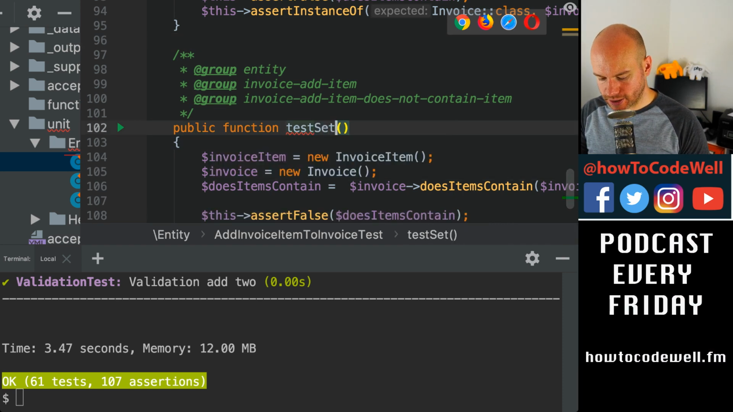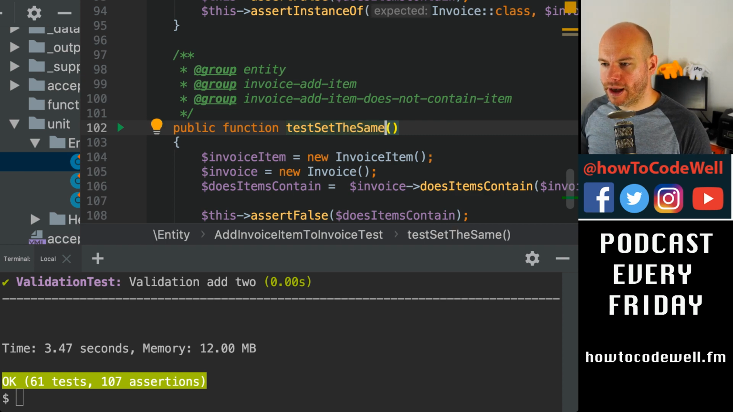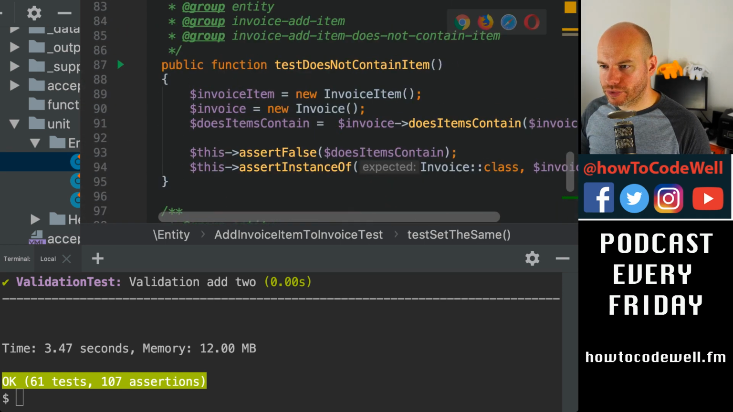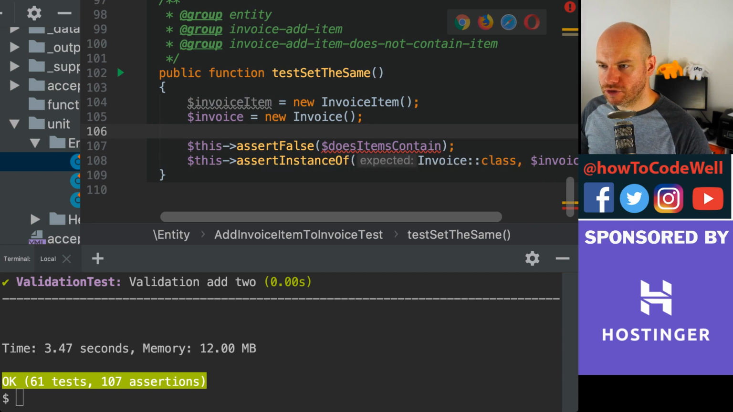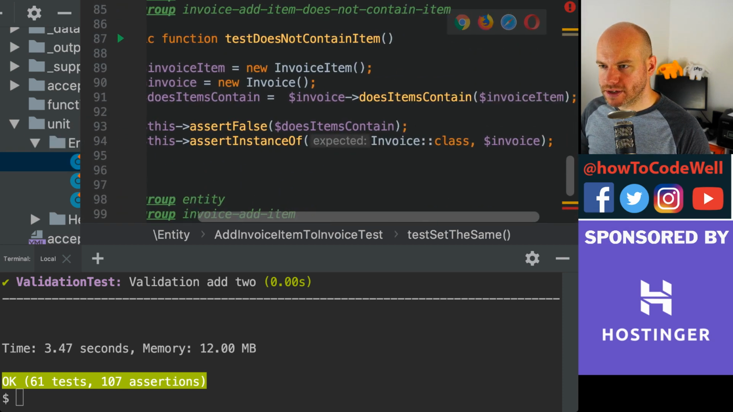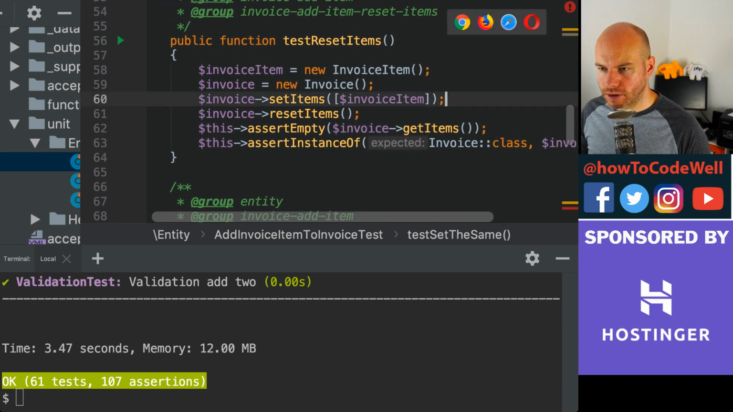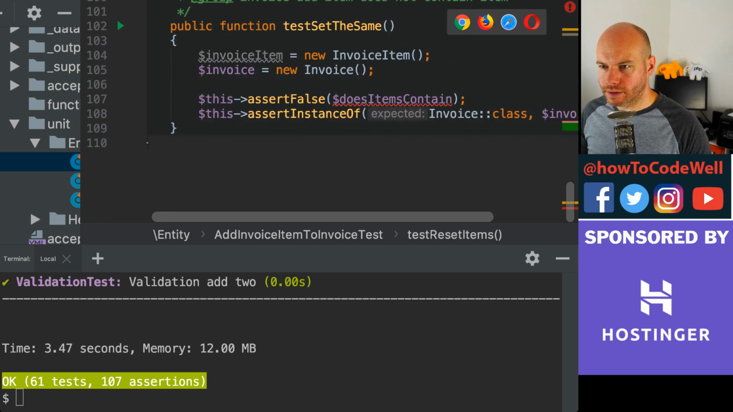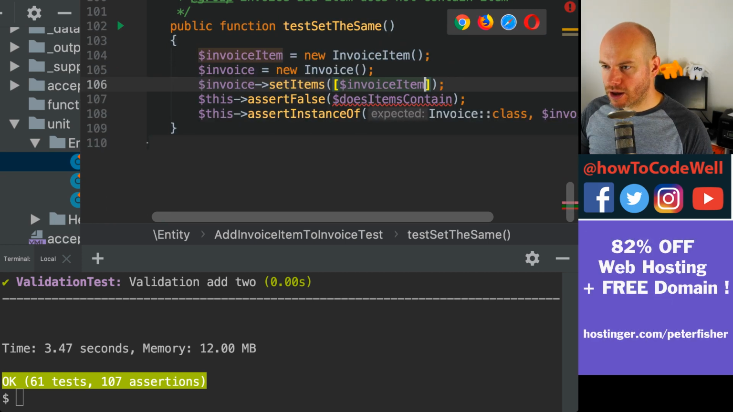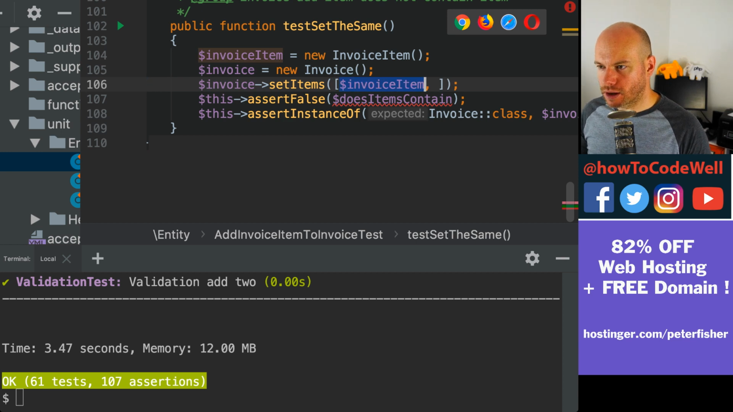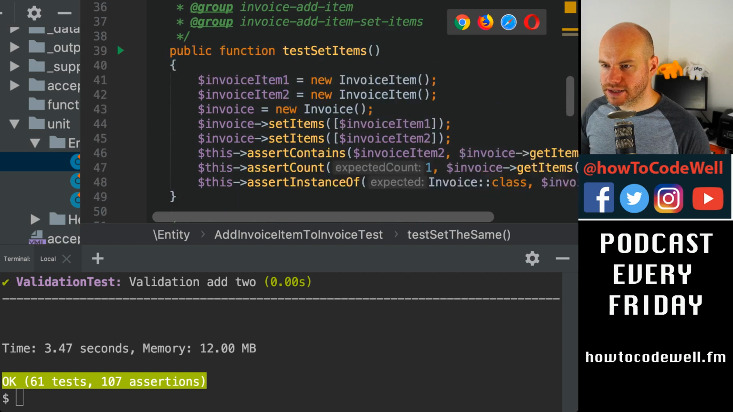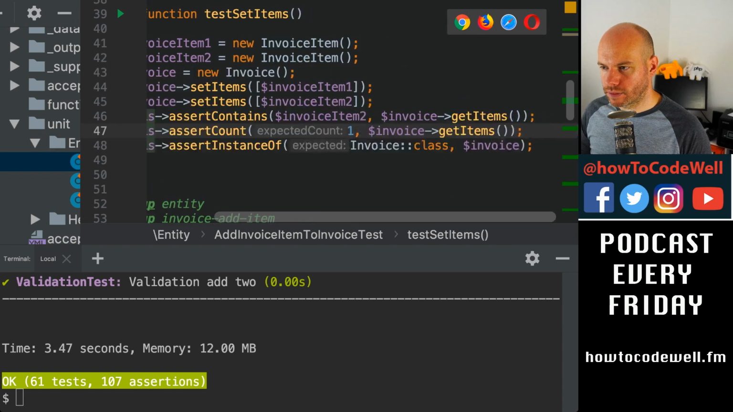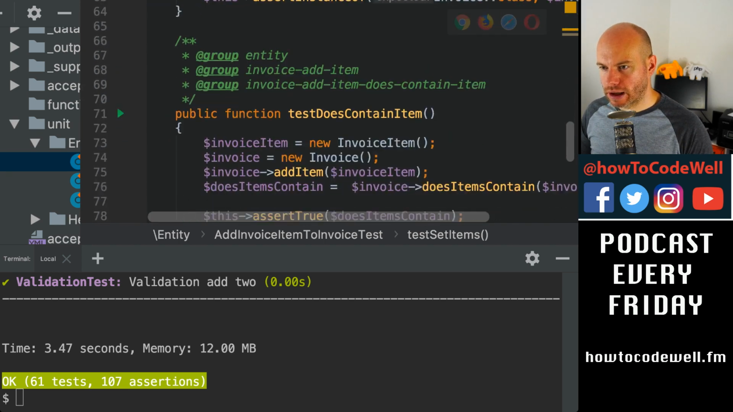So let's test set the same. We don't need to worry about that. We're going to do invoice item. And where's the set call? Set items. Here we go. So we're going to set the items, but we're just going to pass in the item twice. And then we're going to make sure that the count is 1 rather than 2. And that will be our proof of concept.